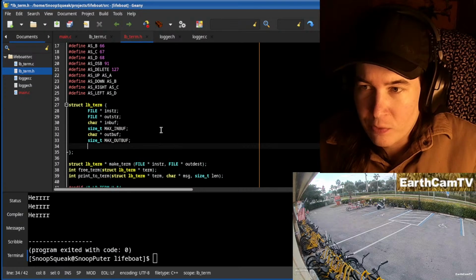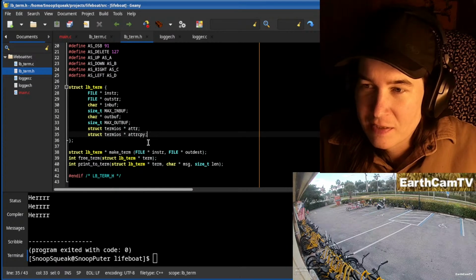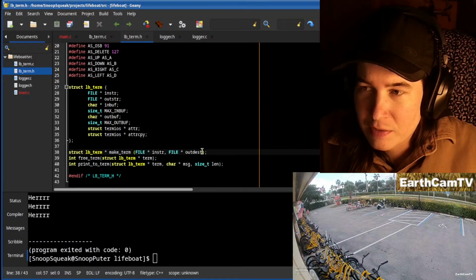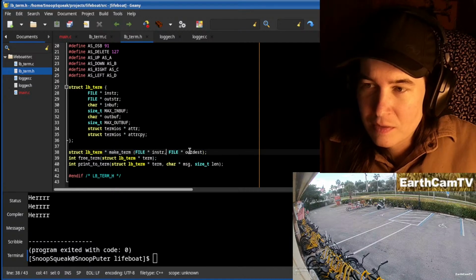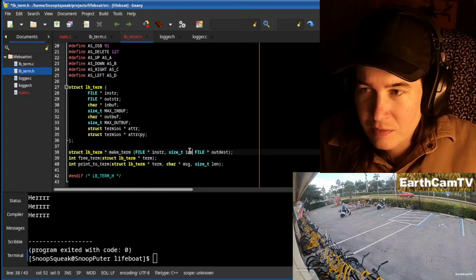Doesn't really matter what order these are in, but I want to put the structs at the bottom, I guess. Alright, so it'll take in an input, an output. I guess it'll take in the in max and the out max.